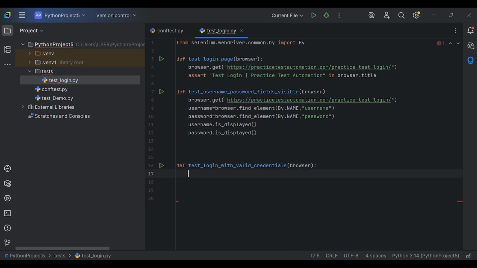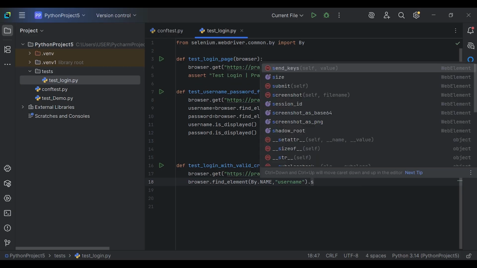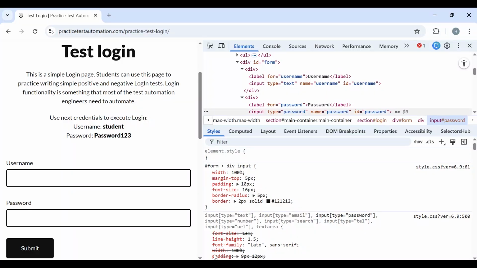Now locate the element: browser dot find element by dot name. Enter this name is equal to username dot send keys. Send keys is used for input if you want to input text in this field. So you need to use dot send keys. For clicking on this button, we will use the click method.